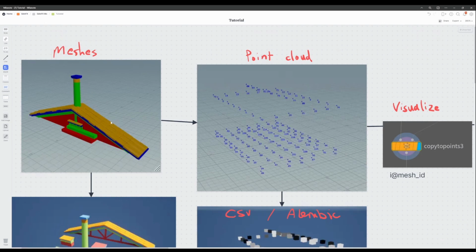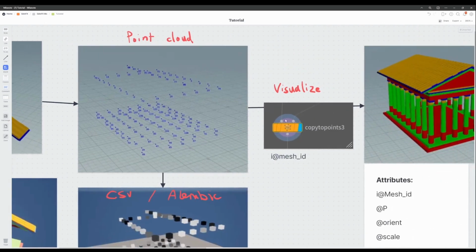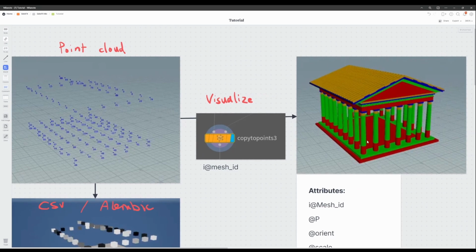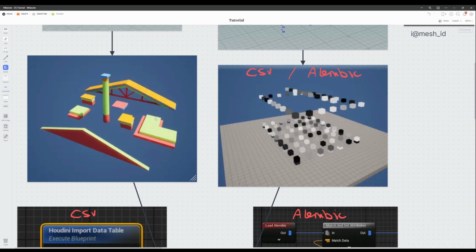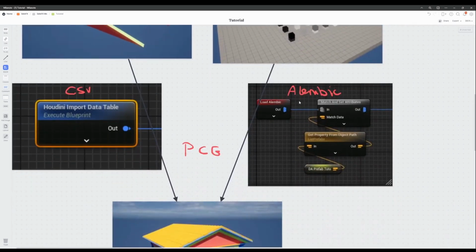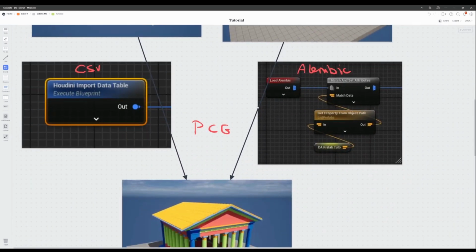So the meshes, you create them, you create the point cloud, you use the copy to points to visualize in Houdini. But what you export is the point cloud with CSV and/or Alembic. You export the meshes as FBX or whatever. You have these two workflows. The Alembic has a bigger setup in the PCG graph, but the CSV is simply just one node. But it does have limitations compared to the Alembic.